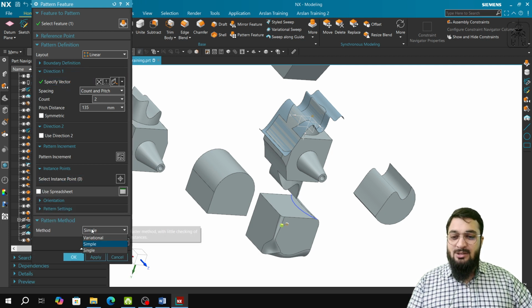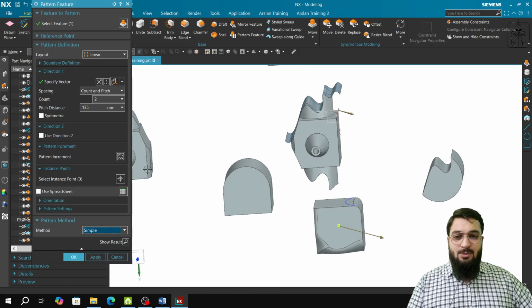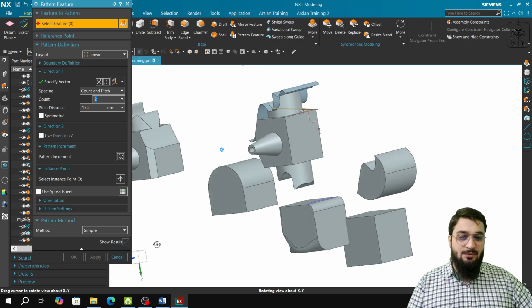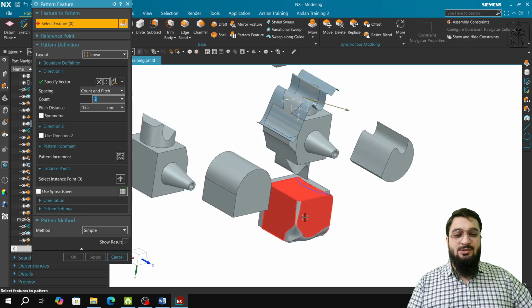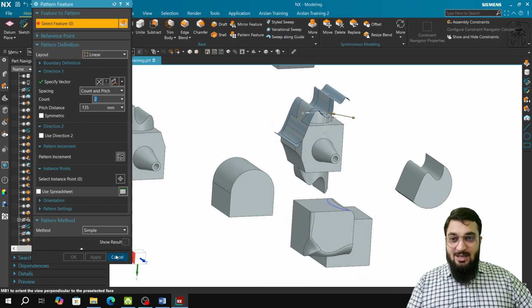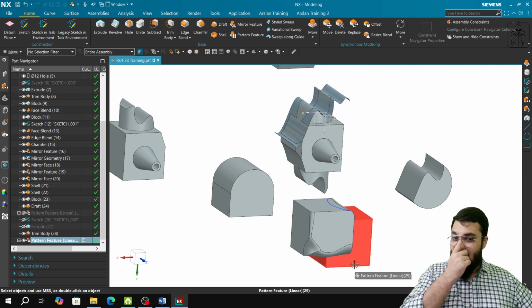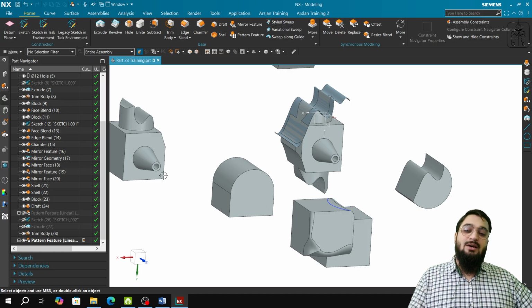So the pattern method is usually used as simple, or it may be single or variational. For general use, it is simple, like 90 to 95% of the things are done using the simple method. So now you will just create a pattern and click on apply, and you see that a feature has been made. Since we did not select the feature such as the blends, it does not have the blends in it. If you want the blends, you can just select the blends also, and they will be patterned along with it.